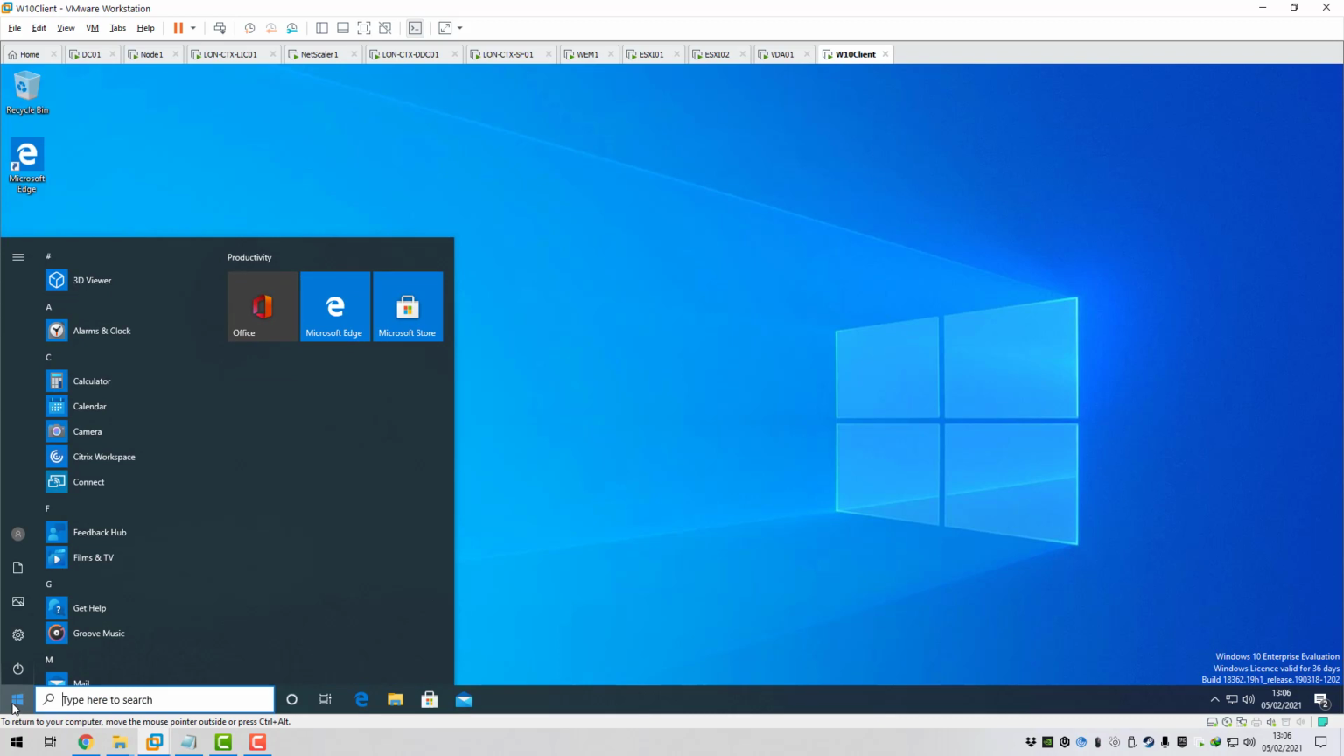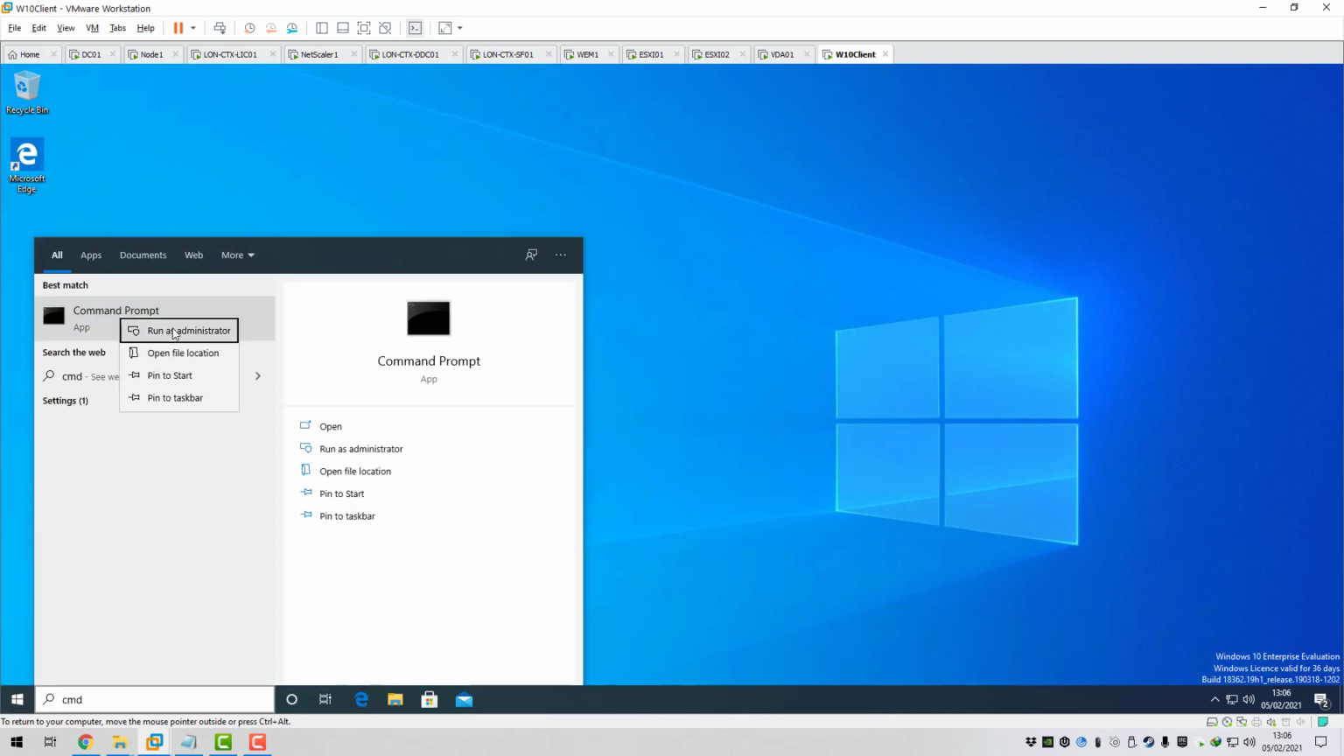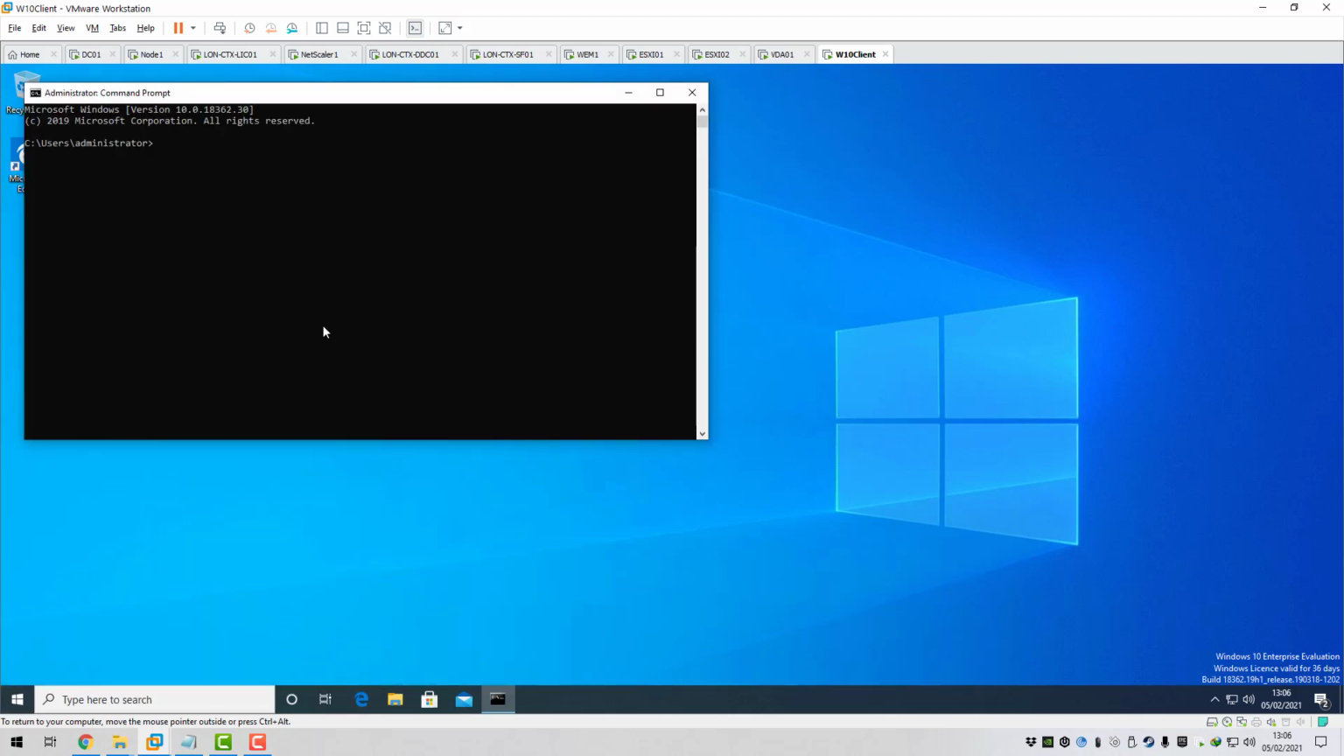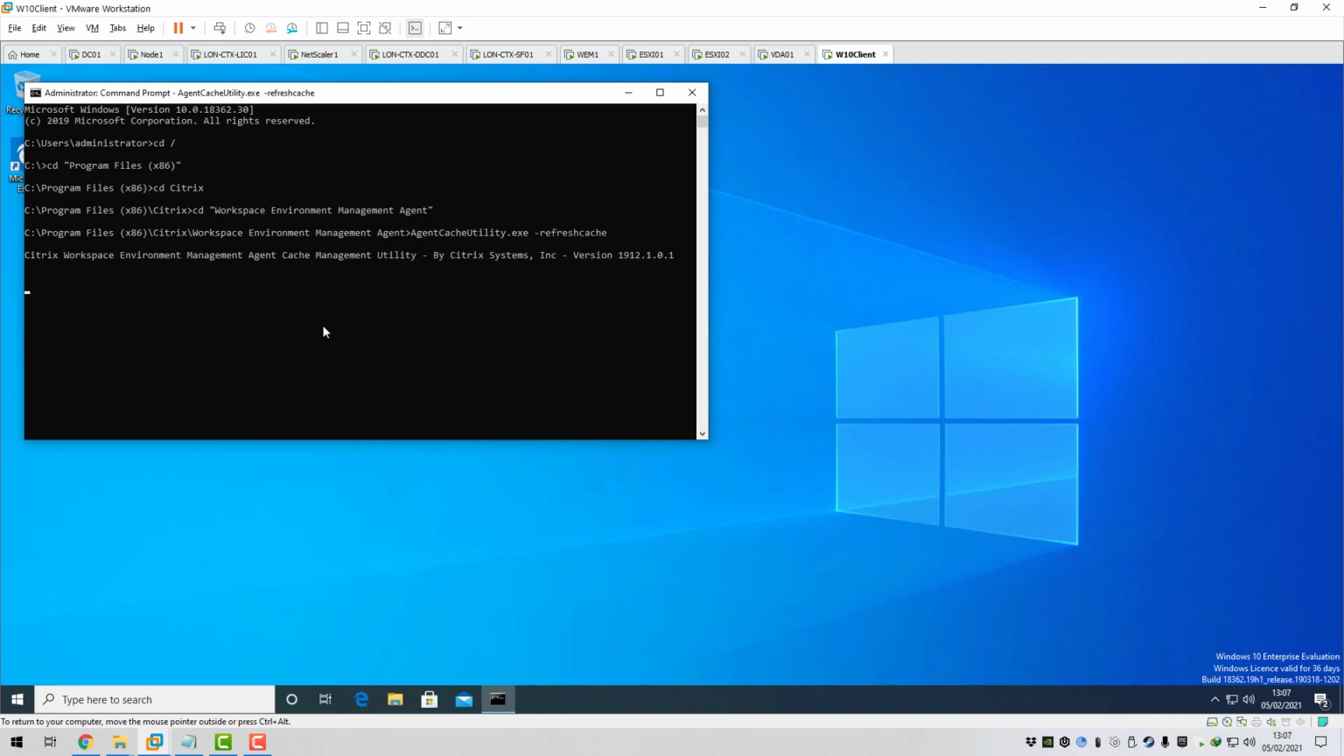There is one other thing I like to do, which is refresh the WEM agent cache. So let's do that now. If we go to the root of C and cd Program Files (x86), cd Citrix, and then cd Workspace Environment Management Agent, there's an agent cache utility, and if we do -refreshcache, that will force a refresh of the agent cache.